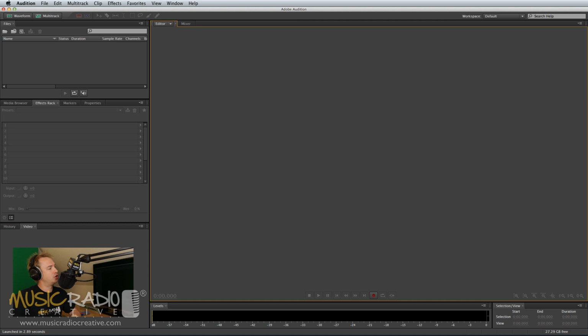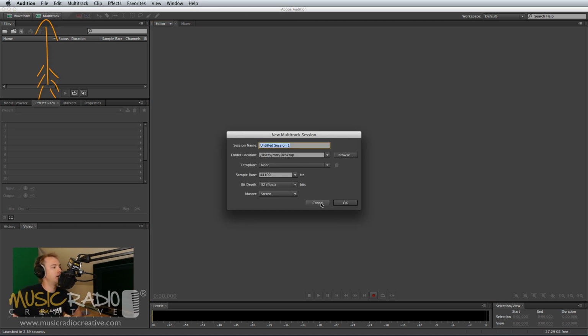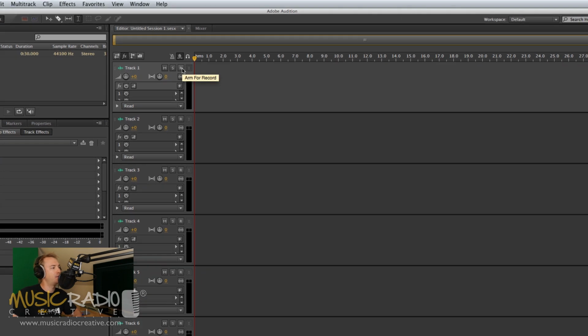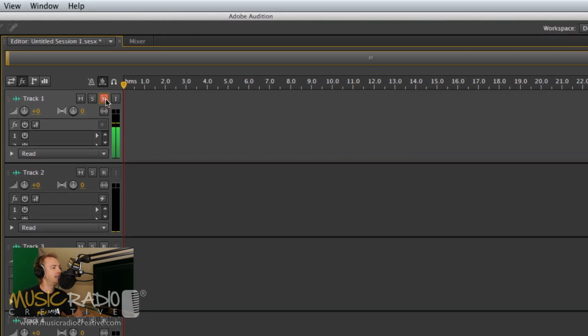Head into Adobe Audition and then go straight from the waveform into the multitrack where you'll be asked to start a new multitrack session. Now, usually when you want to drop audio into the multitrack, you just load it here into the file area and then pull it across into the multitrack. But did you know you can also enable a track for recording? Arm for record is this button here.